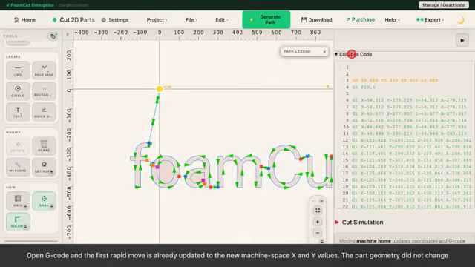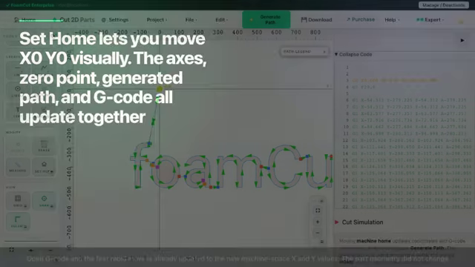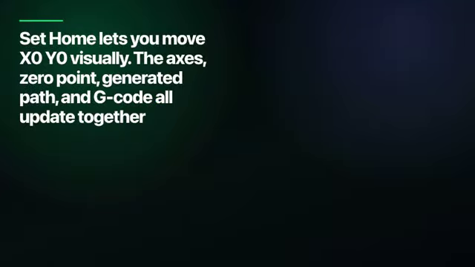Open G-code and the first rapid move is already updated to the new machine space X and Y values. The part geometry did not change. Set Home lets you move X0, Y0 visually. The axes, 0 point, generated path, and G-code all update together.